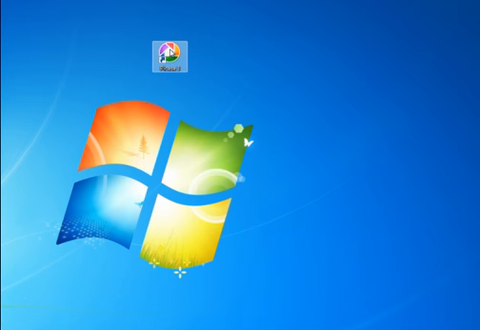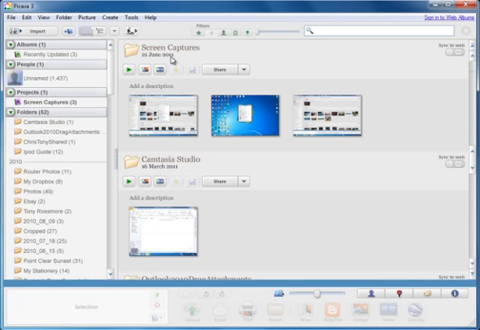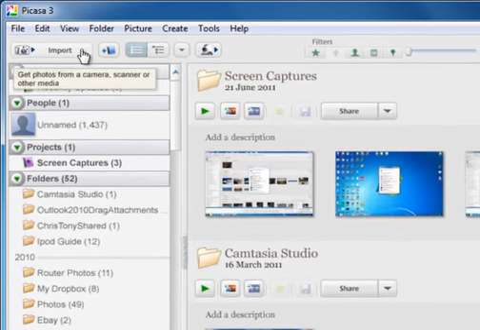Next, we need to double click on the Picasa icon on the desktop to open up Picasa, and Picasa then opens up. Then we need to click on the import button, which is in the top left hand corner of the Picasa screen.